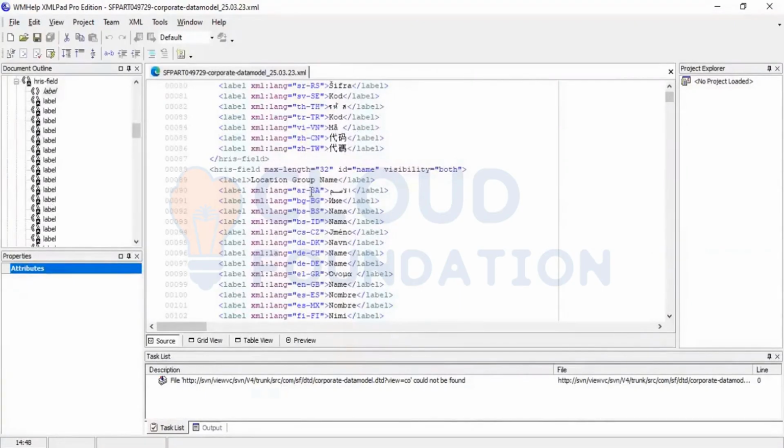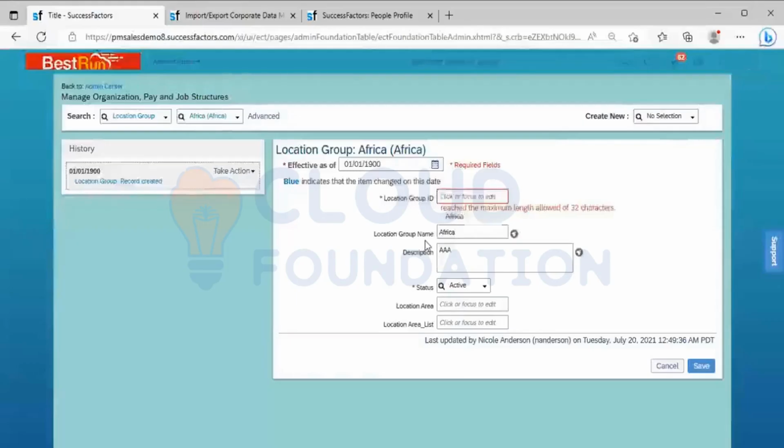What is the second field? Location group name, right? Before starting the location group, the same designing structure will be there, the attributes of that particular field. Therefore, location group name. You can see here location group name. It is not a mandatory field.